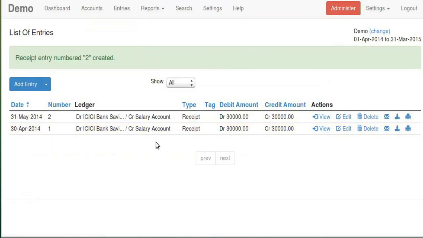Just click on submit. You can see now these two entries, and the number has been done automatically as number 2. Everything is okay over here. So this is basically how I add entries.